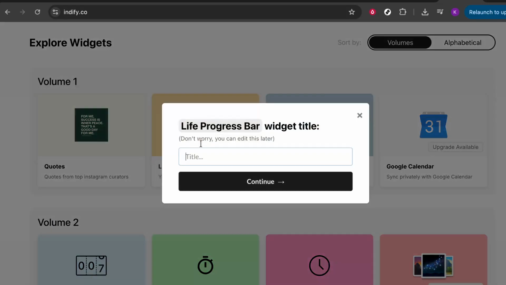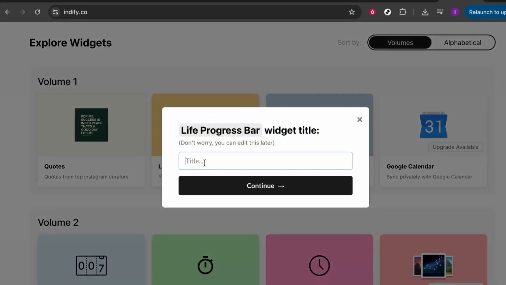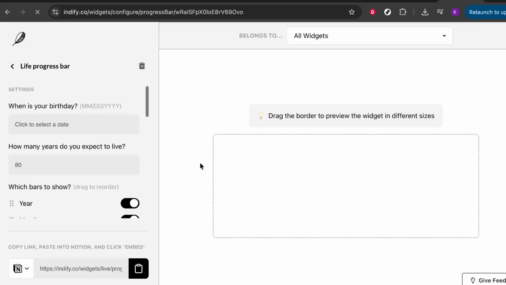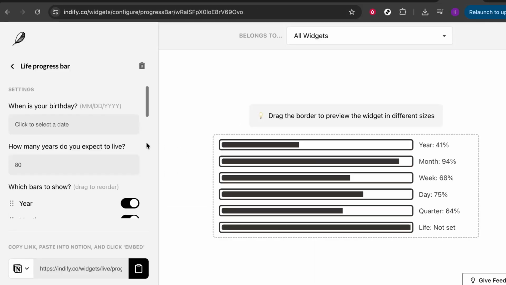Now, the next step is to select a widget that suits your needs. Indify offers a range of options, from calendars to habit trackers, all designed to work seamlessly within Notion. Take your time to browse through the options. Consider what you'd like to enhance or track in your Notion workspace. Once you've found the widget that captures your attention and meets your needs, go ahead and select it.